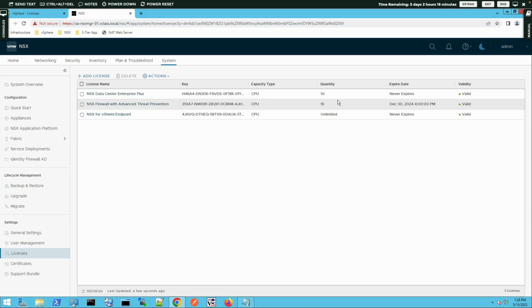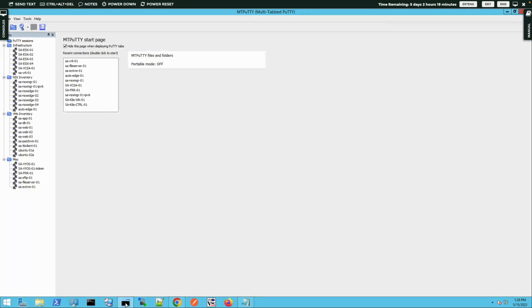So, what's next? Task number 5 is where we're going to get into the command line. And what we're going to do is open up MTPuTTY. Now, MTPuTTY is this little console that looks like it's got some tabs on it. It's this little icon down here on the system tray. We'll go ahead and launch that. And we want to connect to our NSX Manager system. That name is SA-NSXManager-01, right? This one right here, first one under NSX Inventory.